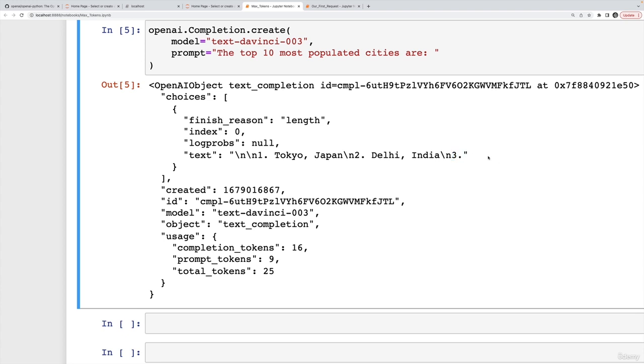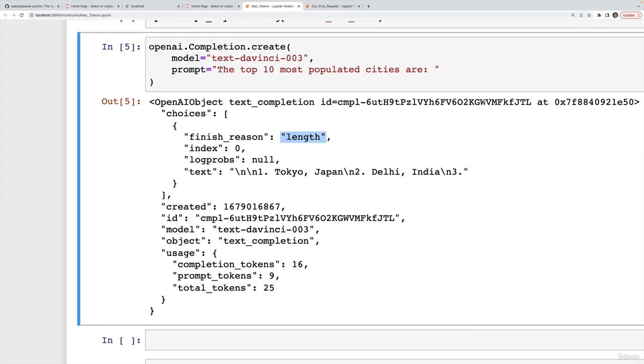Why is that? Well, if we look at this finish reason right here, this tells us why it stopped completing text. And there's different reasons it will give us. We'll see soon. But this one here, length, tells us that it stopped because it hit its endpoint in terms of length. By default, every request that we make, if we don't specify otherwise, will have a maximum generated response of 16 tokens.